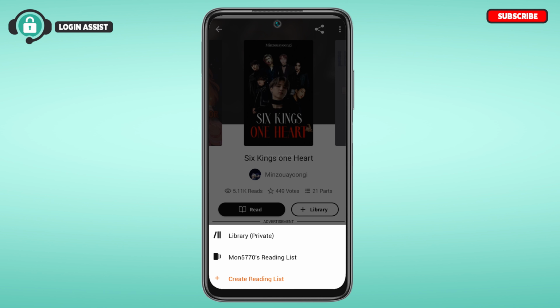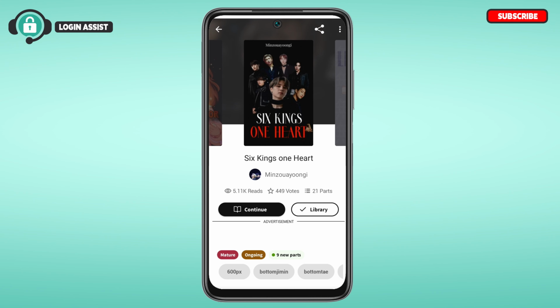Now once you do that, you'll be able to find the reading list over here. Simply tap on the option library, or you can also add this to the reading list, but if you want it to be available offline, simply tap on this option, library. Now after that, the story will be added in the library. What you have to do is go back.